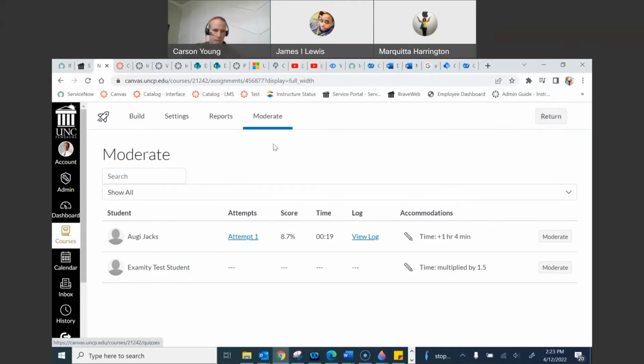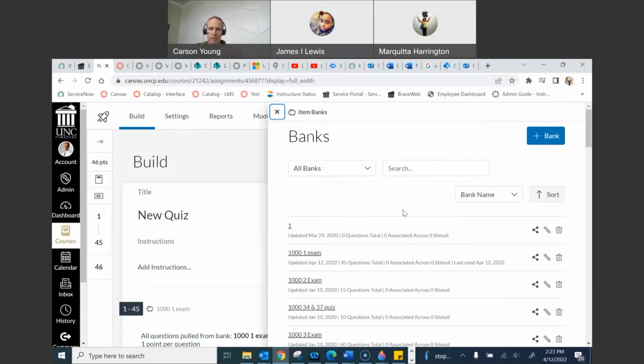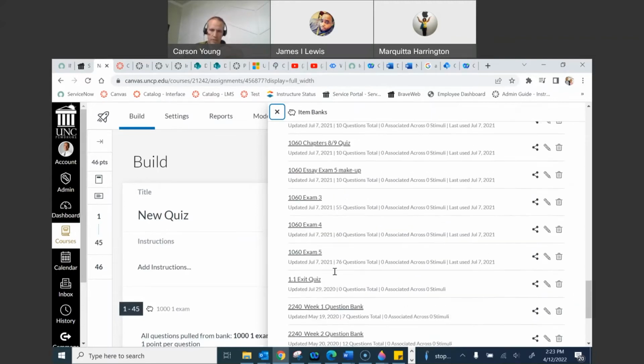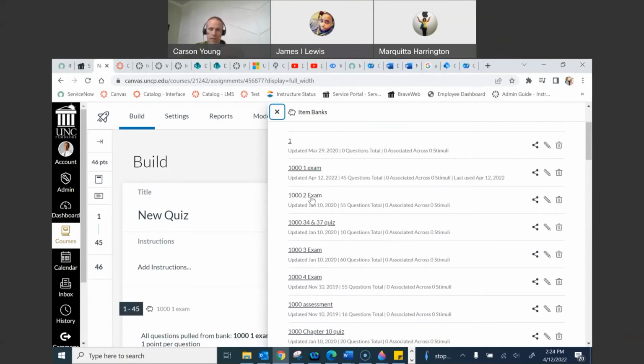All right, so I'm going to go ahead and let's go to build. Now let's talk about item banks for just a moment. What's nice, again, as you convert Classic to new quizzes, the quiz questions stick with it, and they'll be put into an item bank, and they'll look just like this. So if you have item banks, it will pick up item banks, and you can simply select an item bank to assign to this particular quiz if you know the item bank that you're looking for. And it's as simple as just selecting the item bank.